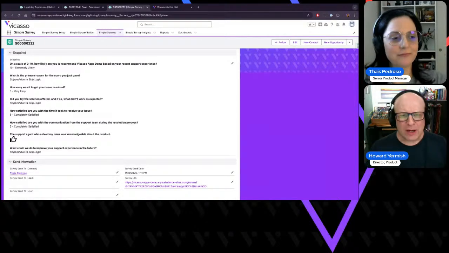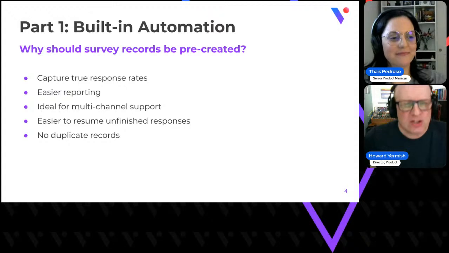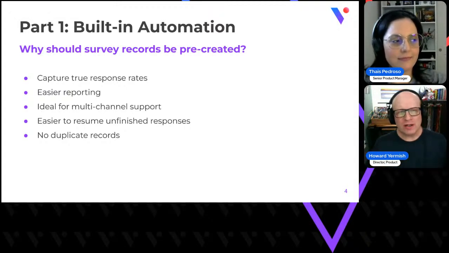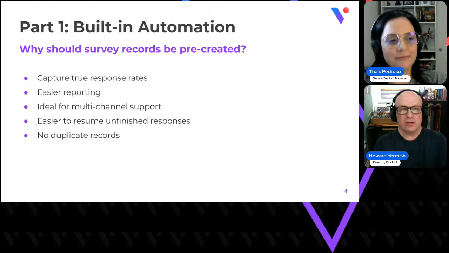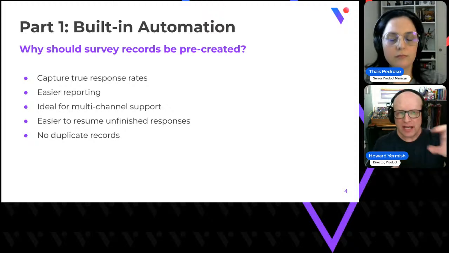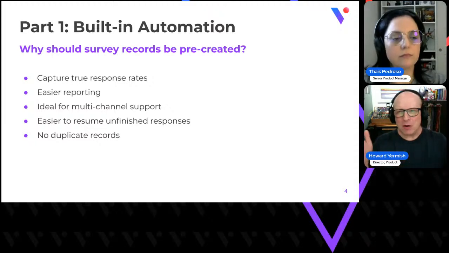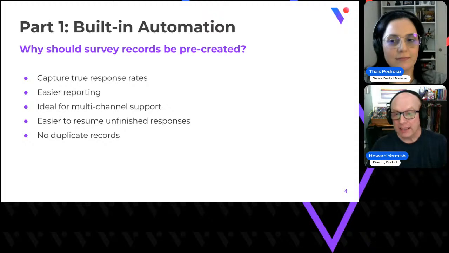Yes. All right. Well, let's switch gears and talk about that. Cool. So why should survey records be pre-created? It is a great thing that you can do in terms of getting a true response rate. All of those survey records that are pre-created are going to be in different statuses. So you'll be able to see things that are sent, things that are just responded, like through the first click, things that are partially responded, where they only got halfway through and maybe abandoned, or things that are absolutely completed.